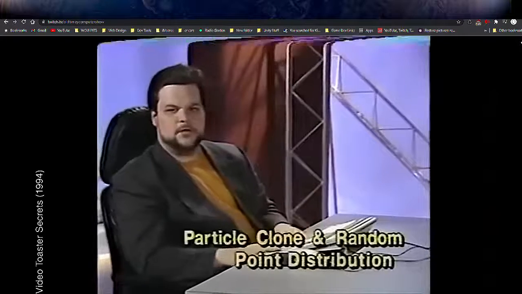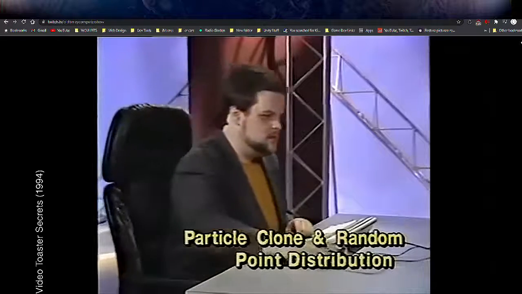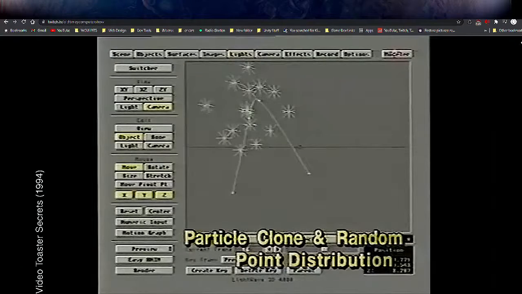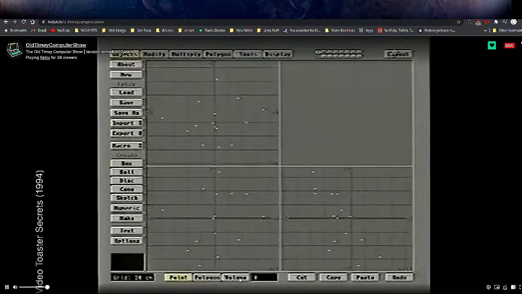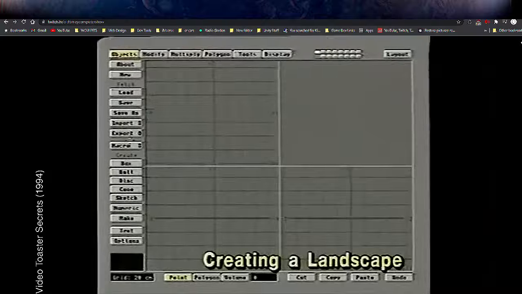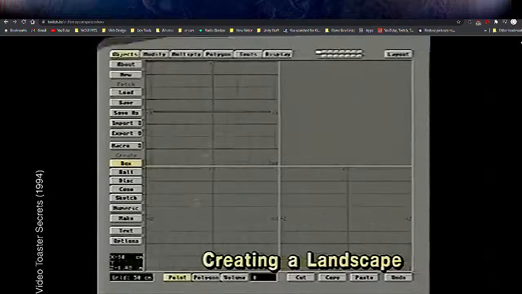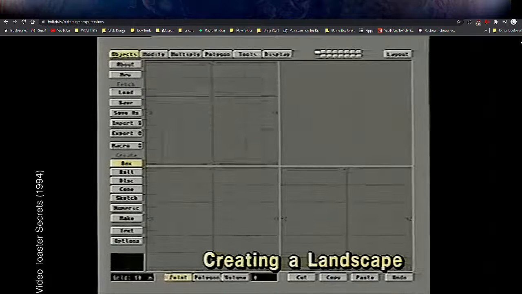Okay, finally I want to show you how we use those particle clone and random point distribution macros. Another handy little thing here. And let me just set up a problem. And I'm going to start this time by rendering a landscape. And quickly we can model a landscape here. I'll pull us back out so our grid size is fairly big.